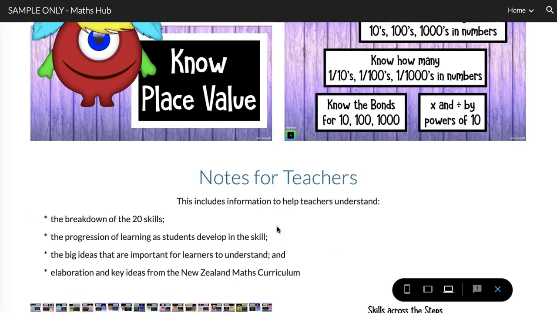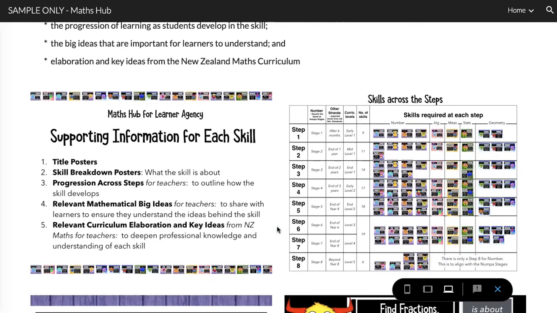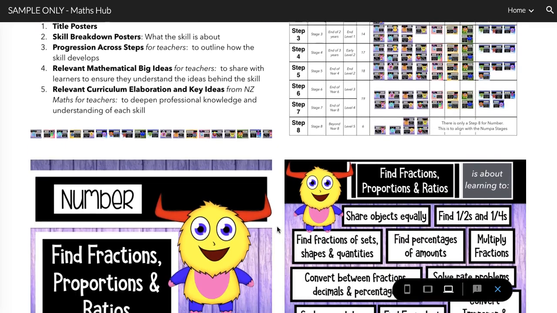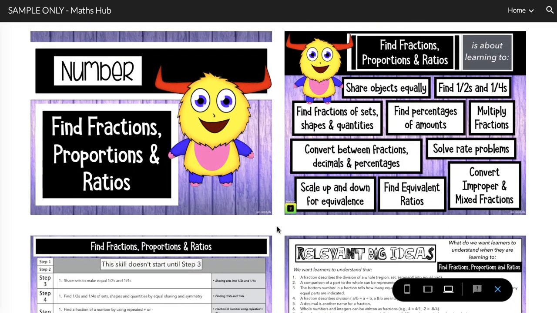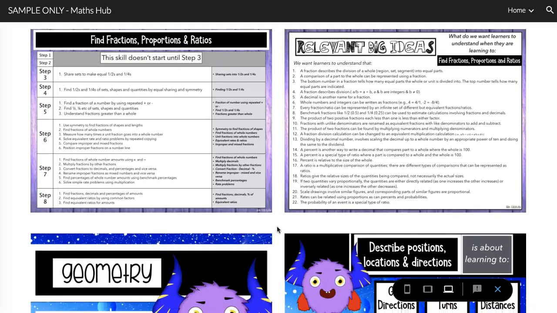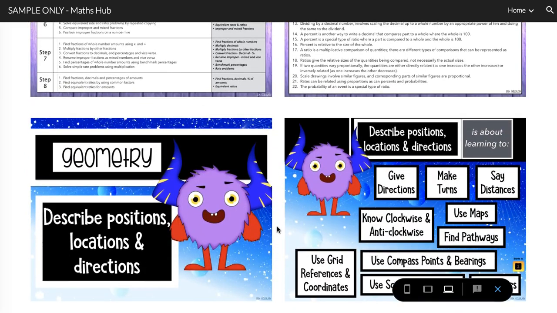There is a pretty big document outlining the key skills that teachers can use, just to check that they've got their learners at the right level, or maybe to use the big ideas with their students so they can help to deepen their students' understanding of what the skills are all about.